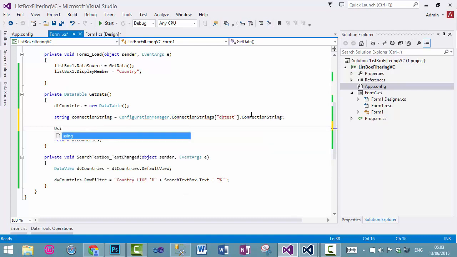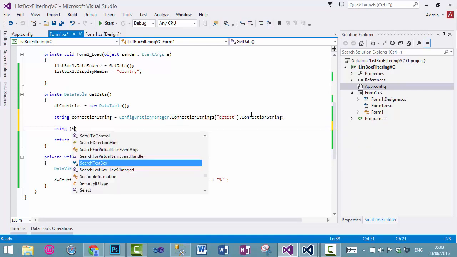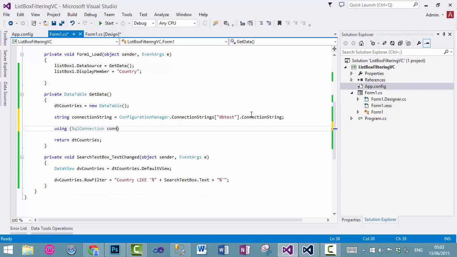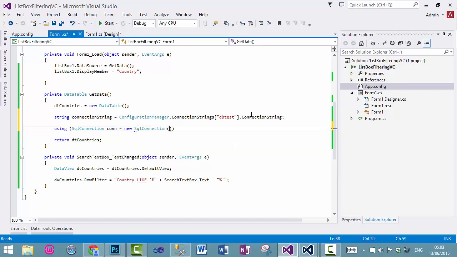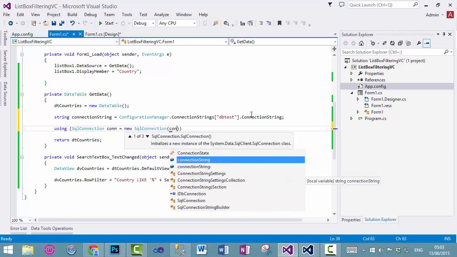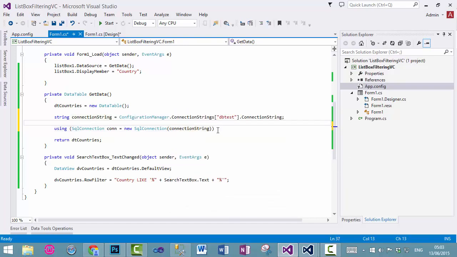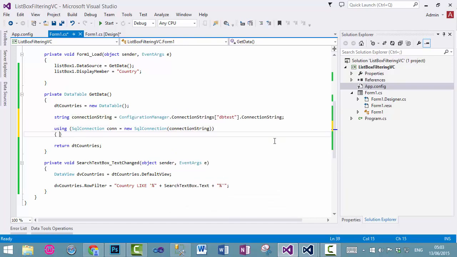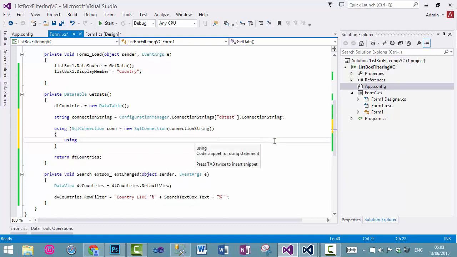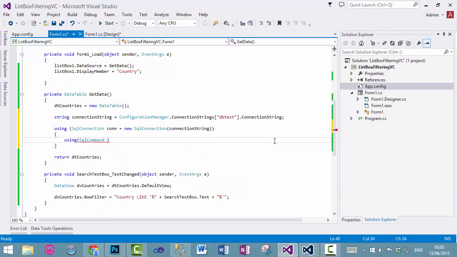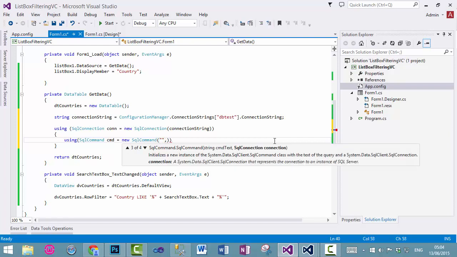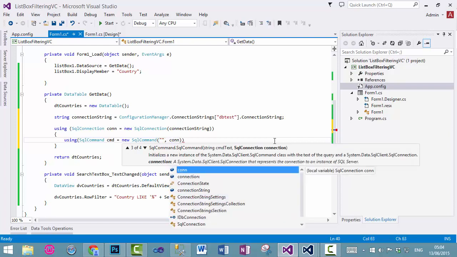Now we will add a connection: SqlConnection con equals new SqlConnection, and the connection string is this one. And now SqlCommand cmd equals new SqlCommand, and we will use a stored procedure, and the connection object is this one.